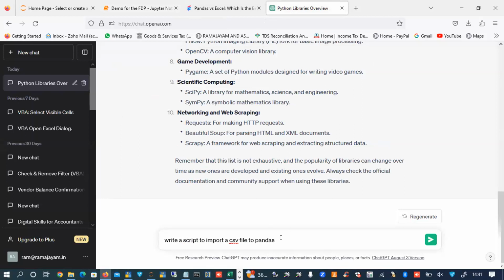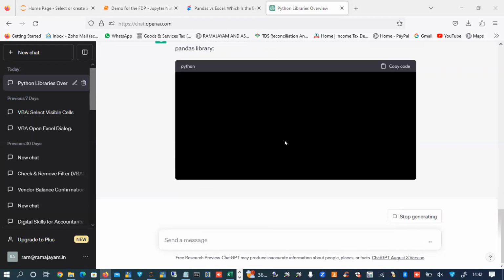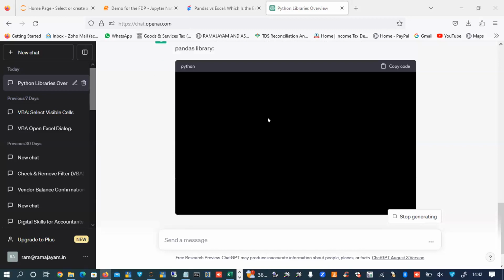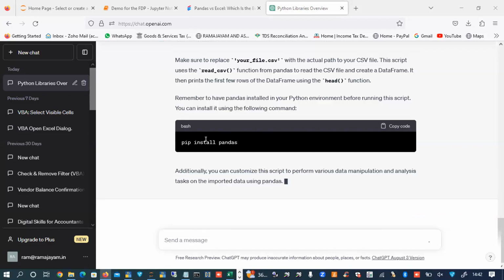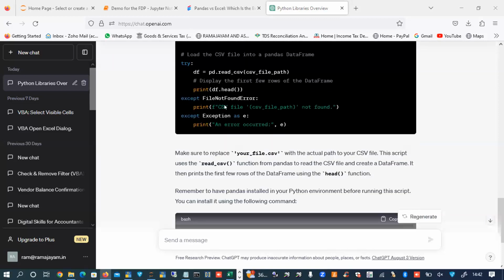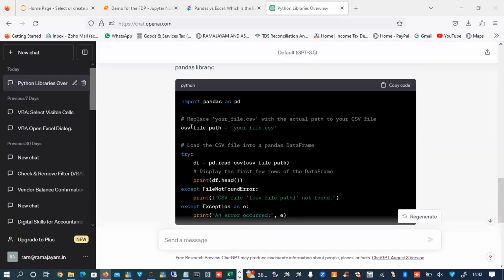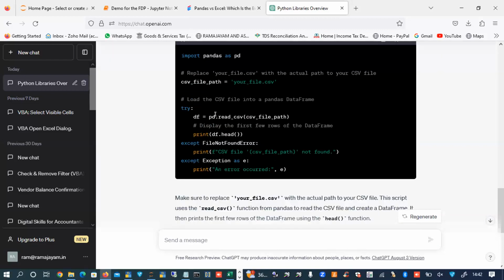That's it. So now you can see what's happening. It is first asking to install pandas. Pandas, the library, has a command called pd.read_csv, and you give the CSV file path. The data will come inside.